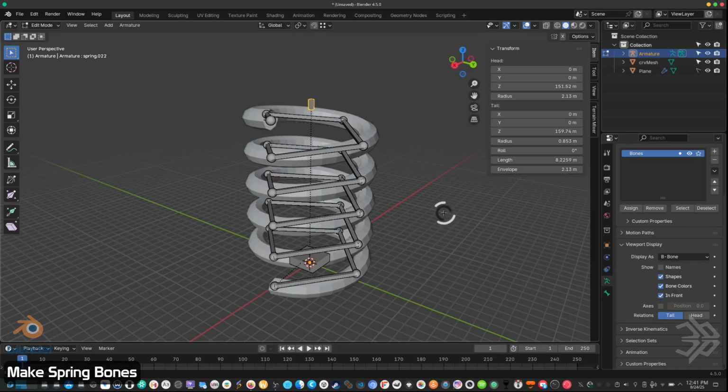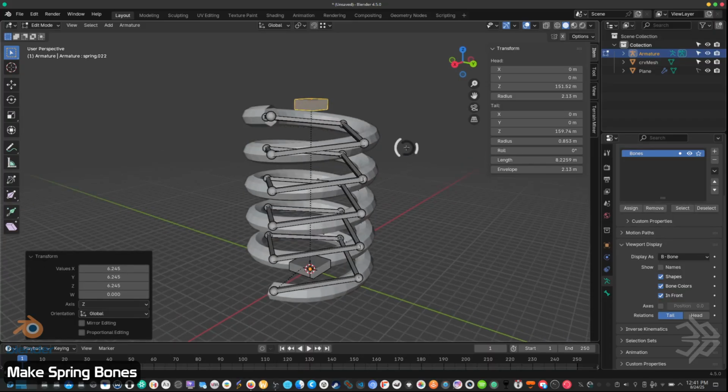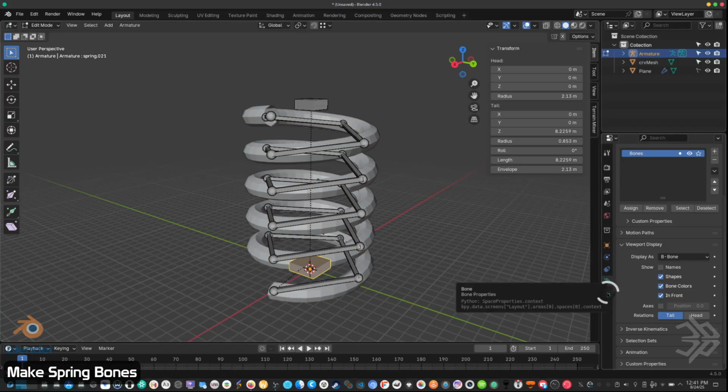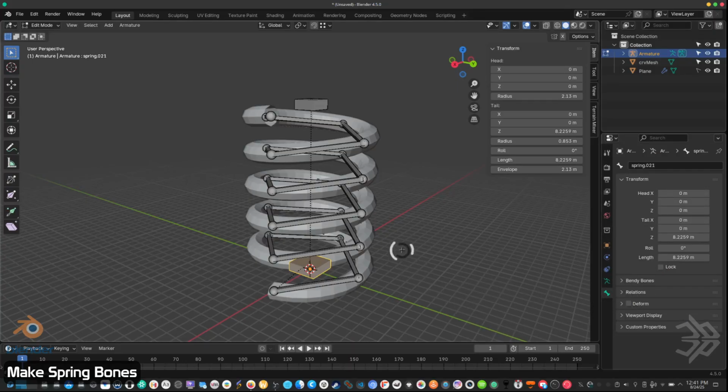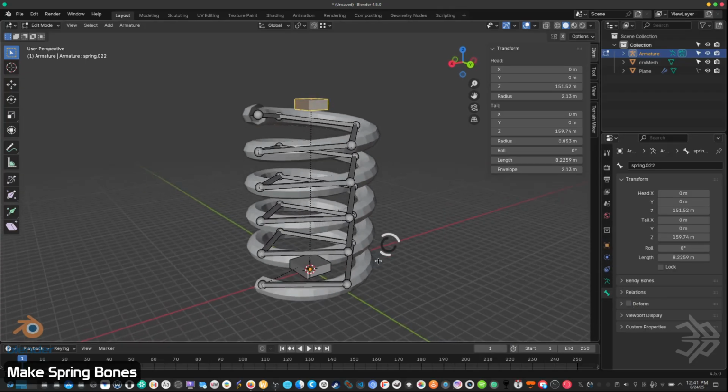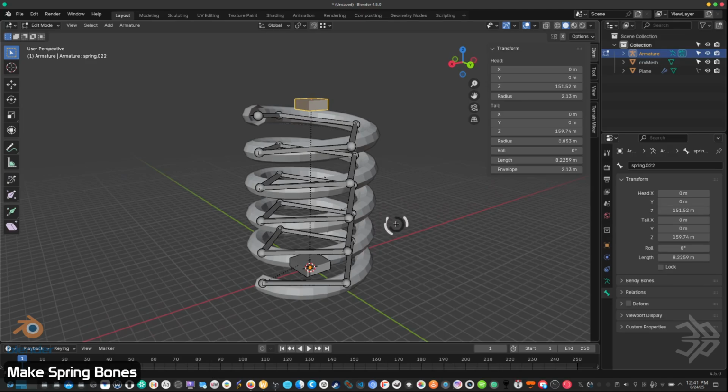And I like to use these to create controllers. And so these are going to be my controlling elements. They're not going to have any deformation influence. I'm going to go to each bone, select it, and uncheck deform. Okay, so now we're pretty much set, except I want to rename this one. I'm going to rename this one at the bottom. I'm going to call that my root, and I'll call the one at the top my spring end. Okay.